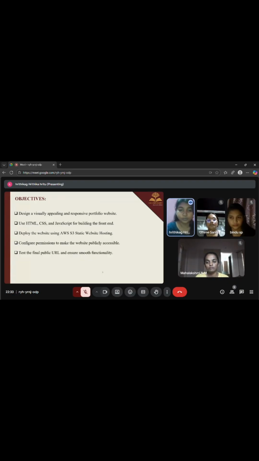The third objective is to deploy the website using AWS and S3 static hosting. The objective is to learn how to use Amazon S3 as a hosting service and understand static website deployment. The next objective is to configure permissions for public access. An AWS bucket requires specific settings for public viewing. The goal is to apply the correct bucket policy and enable access. The last objective is to test the final public URL.